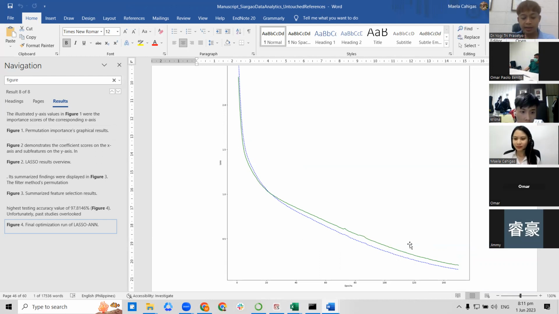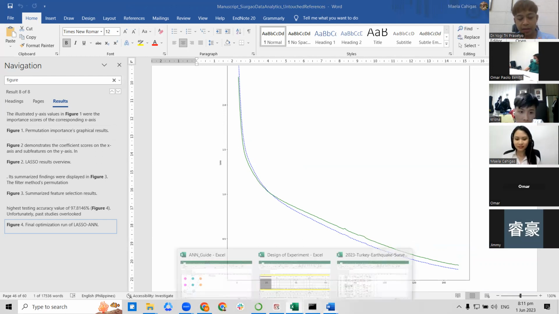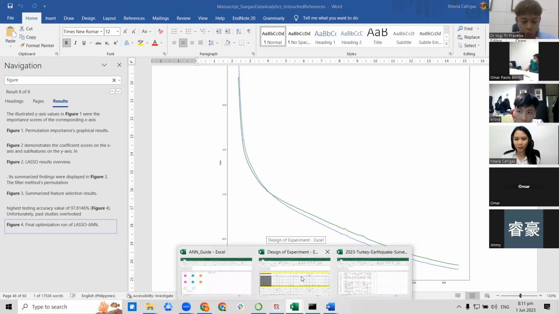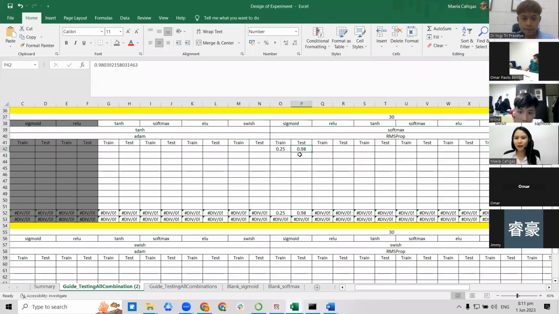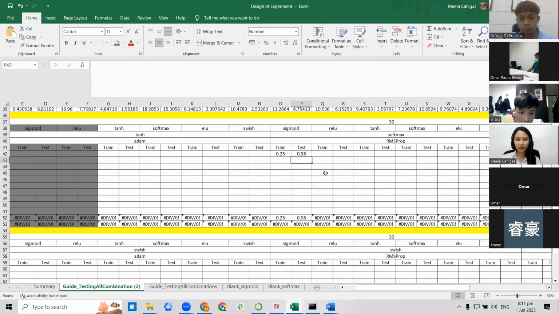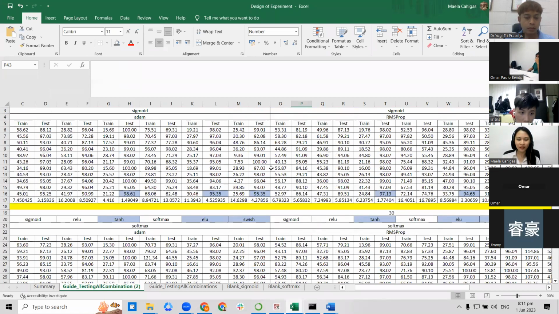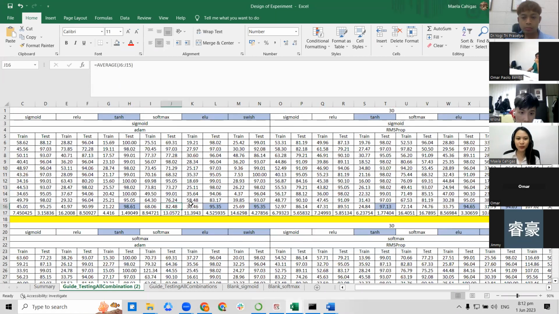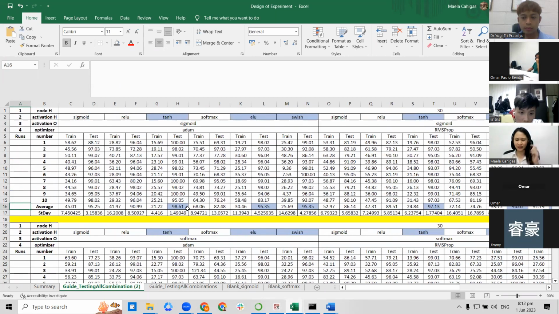So after that, what will be the next? After you finish, everybody finish the Excel file. Okay, so let's say you've already found the best activation function. Just for an example, in this scenario, I chose the ones with the highest three testing accuracy values. So that's for tanh sigmoid Adam, ELU sigmoid Adam, Swish sigmoid Adam.